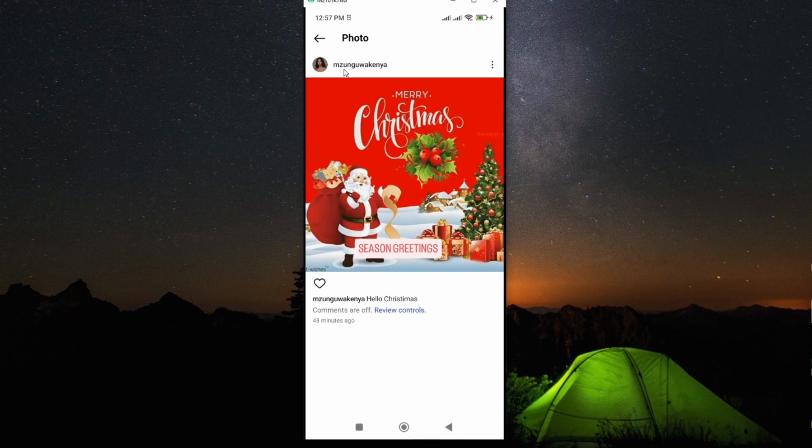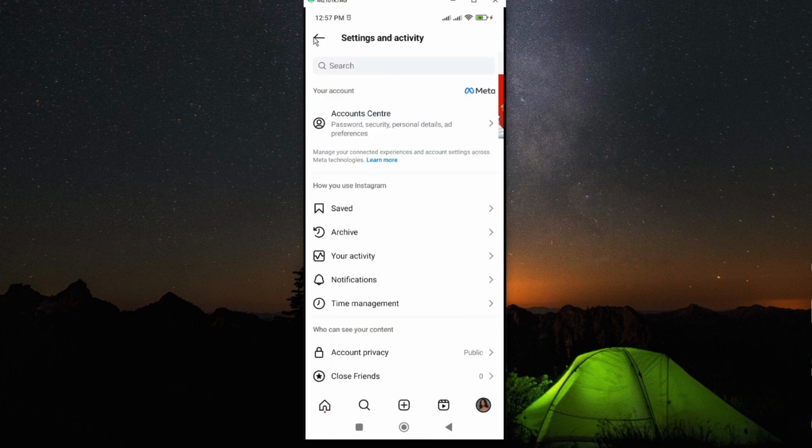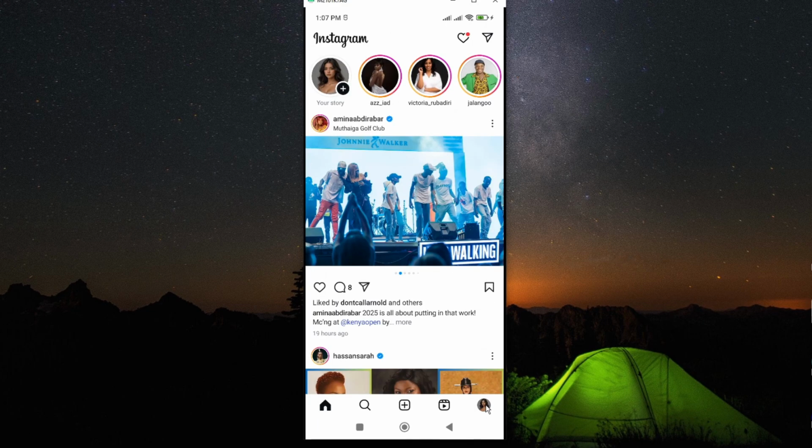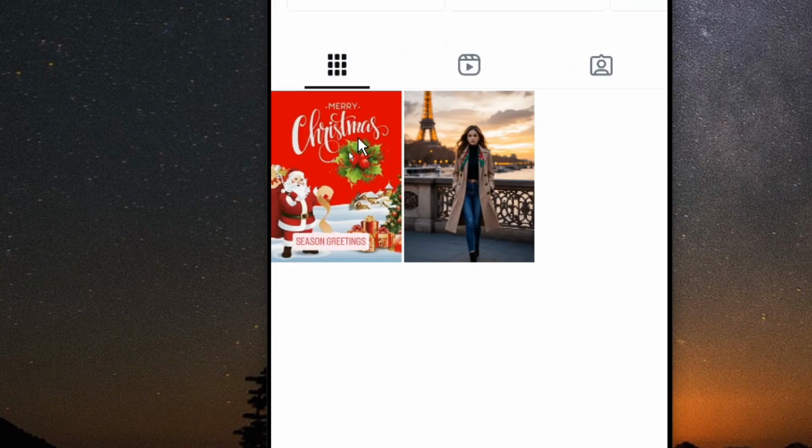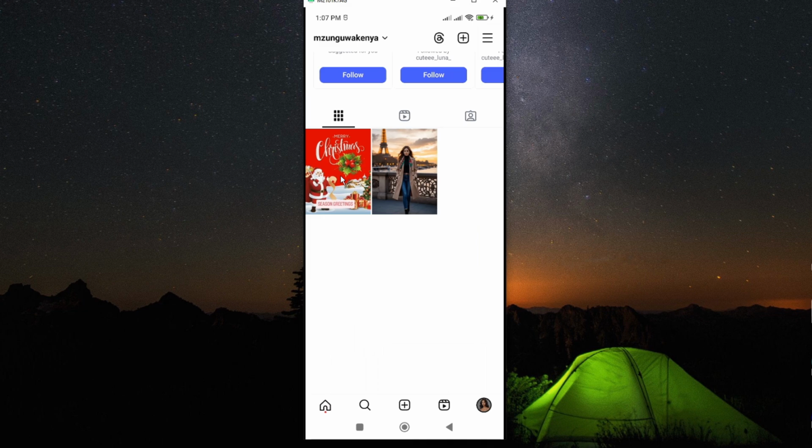Now, if we go back to our profile, and now after we have restored our post, all we need to do is to go and tap on our profile picture, and then you'll find that the post we have just retrieved is here now. So that's how you restore archived posts on your Instagram account.